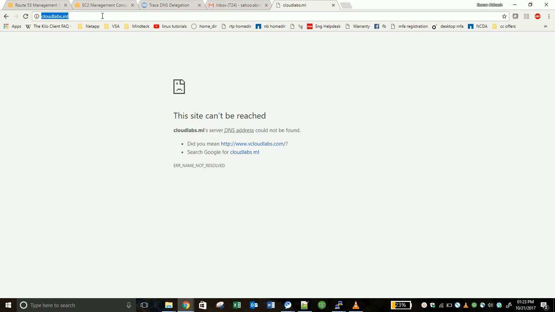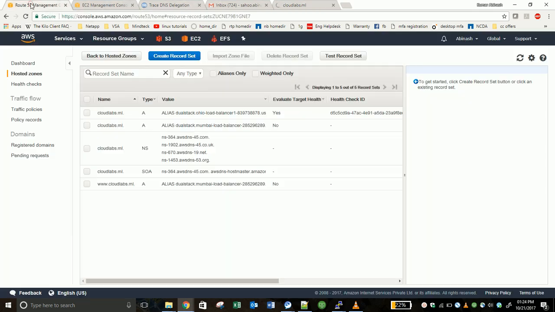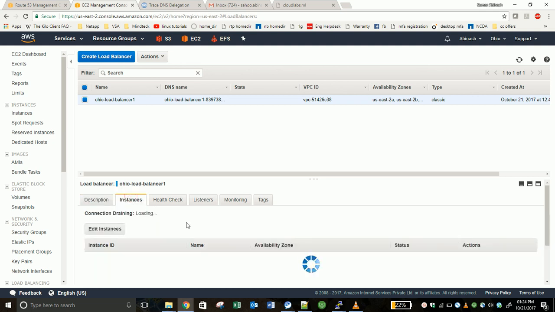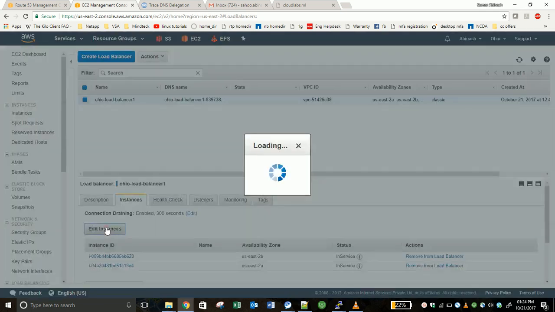Network is slow. Okay, so now it's in Ohio. Let's replicate a failover. We'll go to our load balancer, the Ohio load balancer. I'll remove both the instances.